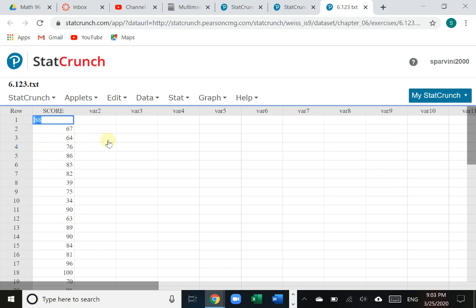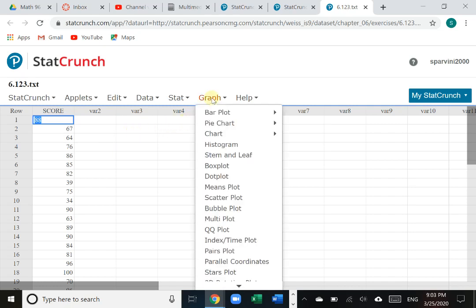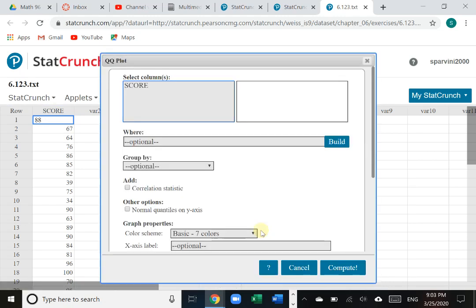Now this data is a sample of the final exam scores in a large introductory statistics course, as the problem reads. We want to determine whether the distribution of the scores on the final exam follows a normal distribution. Here's how you do this. Look how easy this is. We're going to go to Graph, and then going down the list, there you go, Q-Q plot. We're going to click on the Q-Q plot.